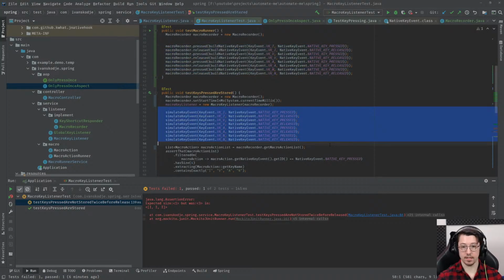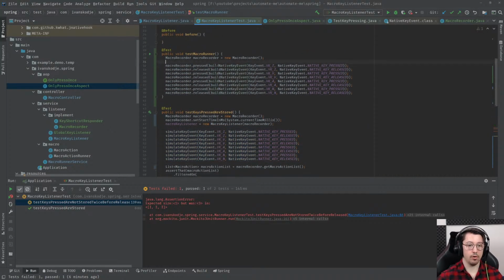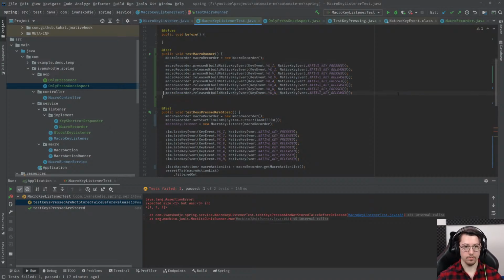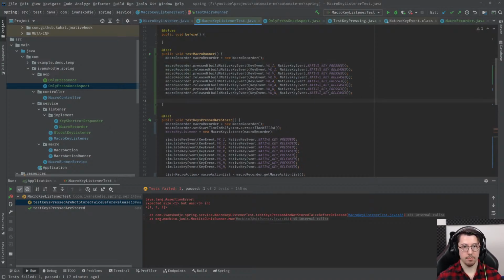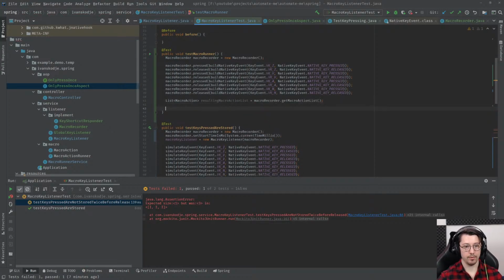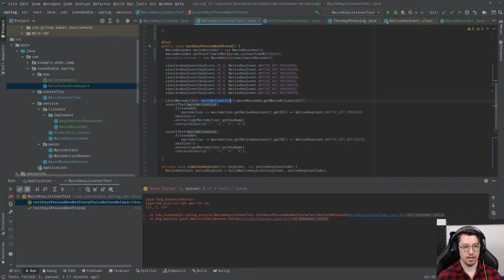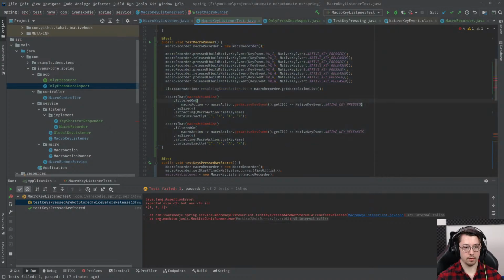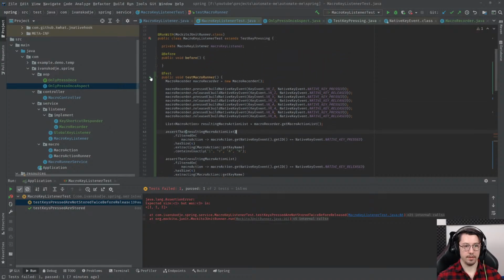So this should be the same as this, pretty much, except now we're using the macro recorder and not the listener, because the listener no longer owns anything. Now the macro recorder owns the listener. It's the boss. When this happens, how do we verify? Simply by getting the list. Macro action resulting macro action list equals macro recorder. There it is. So what we have to do now is verify that this list is the same as this. Let's change this though. Macro action. Yeah, there we go. Let's see if this works.